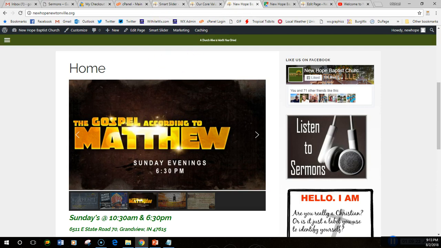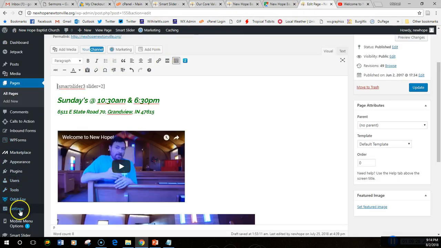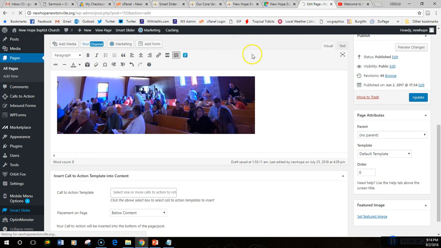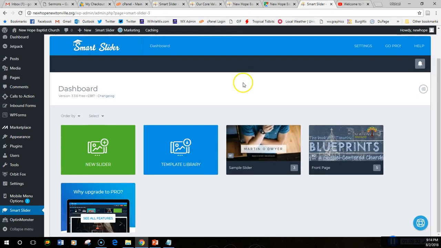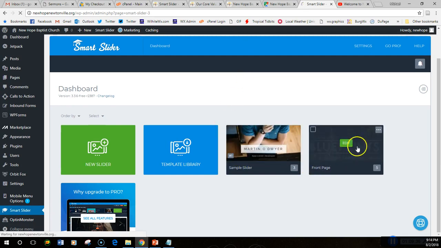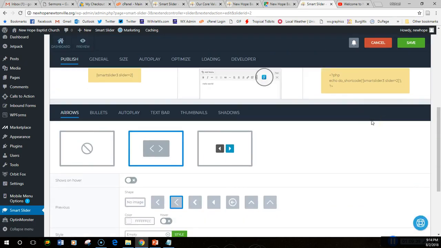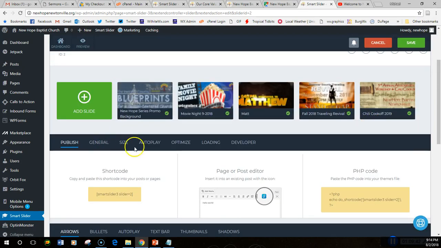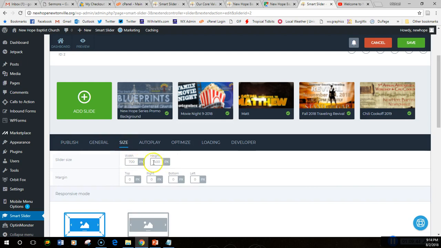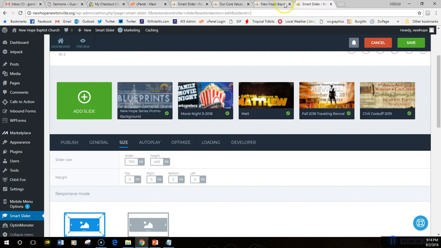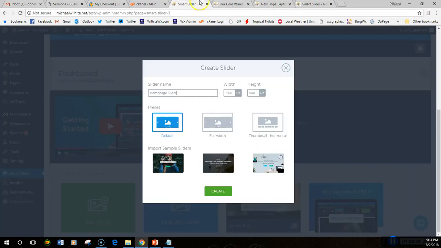That's a little big. Let me take you into my settings for Smart Slider down here, and it'll give us an idea of how I built that. All right, so front page is what I called it. I'm going to click Edit here, and you can see the slider settings that I've got. It's actually 700 by 400 is what I chose. All right, let me get out of this. Let me go back down here where I keep these. So 700 by 400.